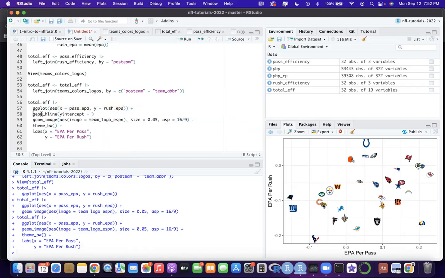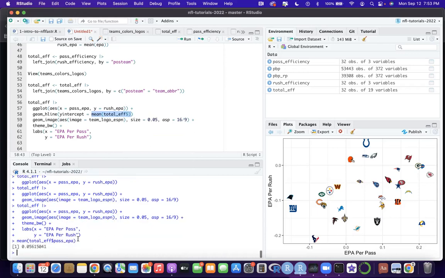So geom hline will create a horizontal line. You could set it wherever we want, as long as we label where we want the y-intercept. So what we should do is mean, total efficiency, and then this $ sign. And what this $ sign does is it accesses any column in the data set, right? So if I take this and paste it down here, you don't have to do this, I'll just show it. We can see that the mean passing EPA in the NFL last year was 0.056. So that's exactly what we want to get here.